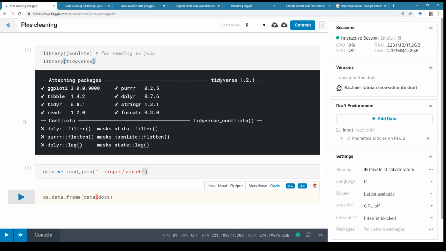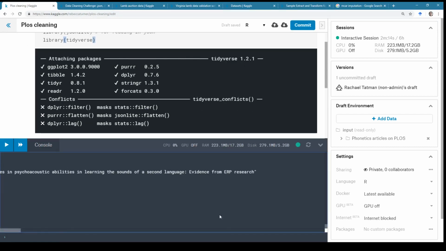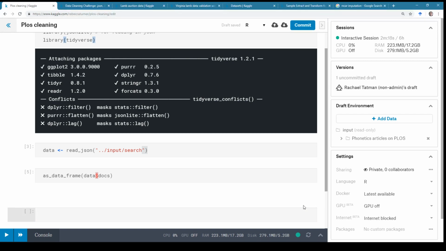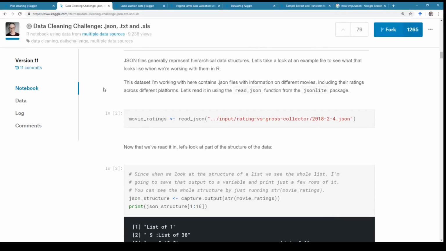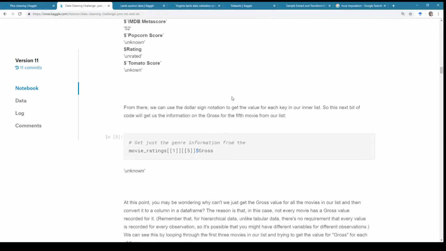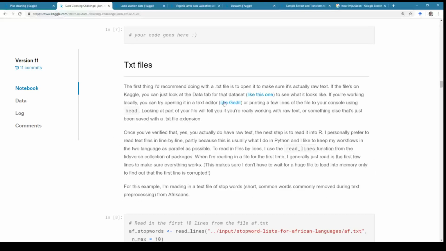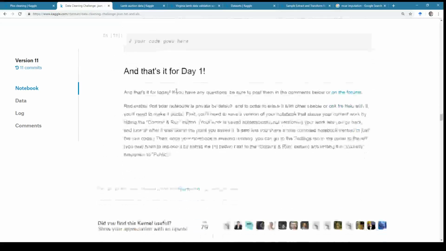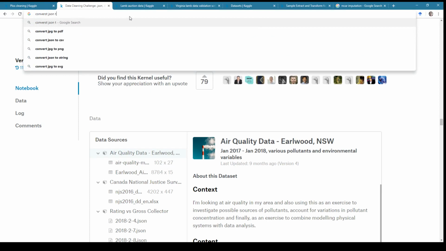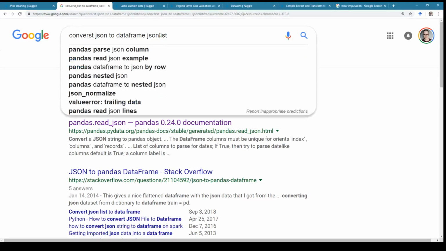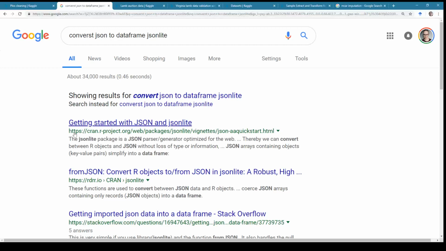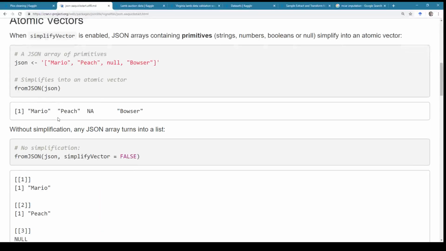WL says, so you just searched on your own use and description of an R package. Yeah, basically. I can't remember all the things I've done forever in my head. I think I also talked about JSON structure. That's not what I want. Did I talk about how to convert JSON to tables? I did not. Convert JSON to data frame jsonlite. Getting started with JSON and jsonlite. That does sound like, oh, here we go. From JSON, it looks like it is.